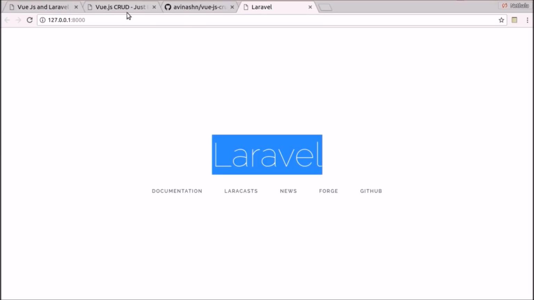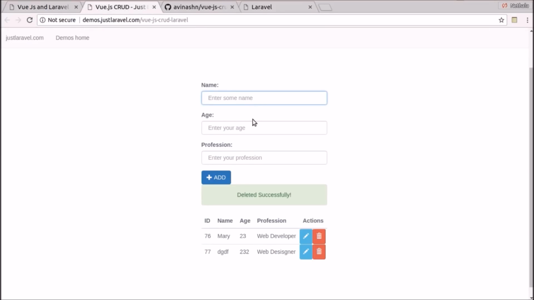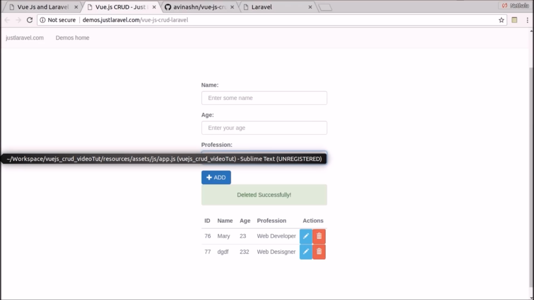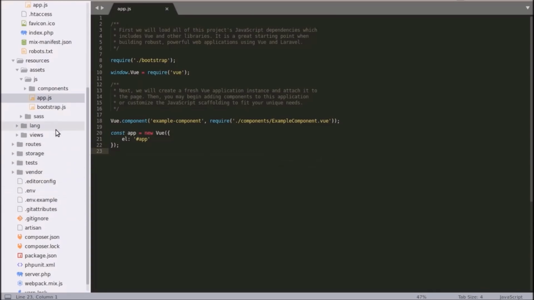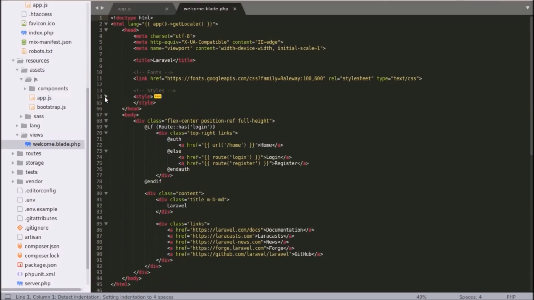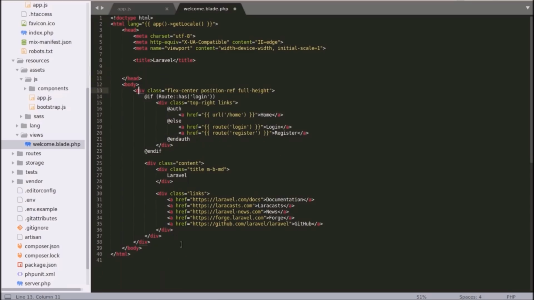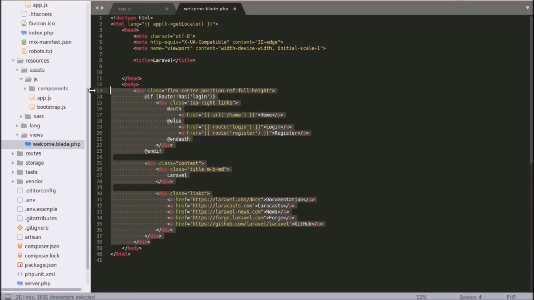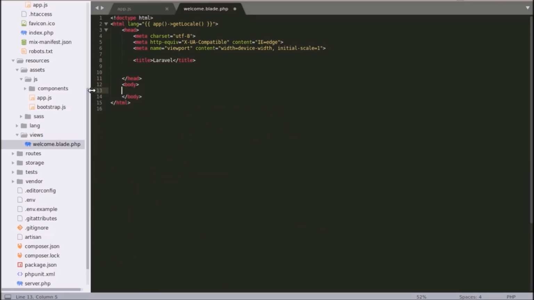And now in the demo you can see there is a form for name, age and profession, and there is an add button. So first let's design this form here. We'll go to resources, views, welcome.blade.php, and we don't need all these styles, nor this link to the font. So I'll remove all this and everything here, and I'll create a new div with the ID of app.